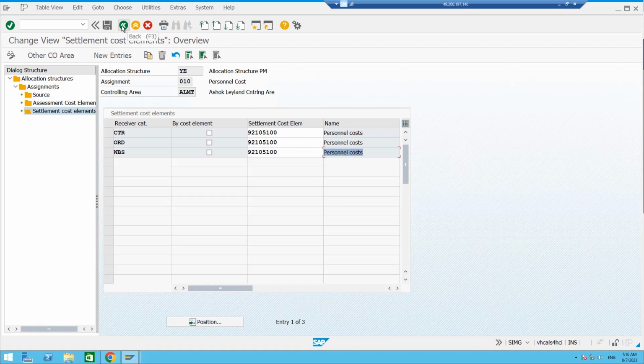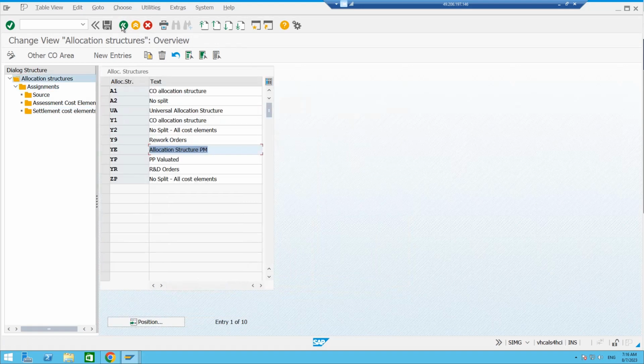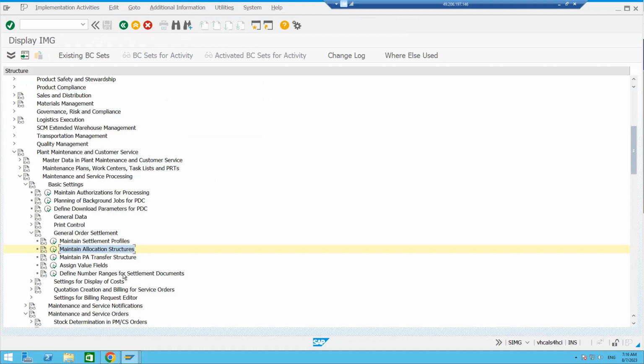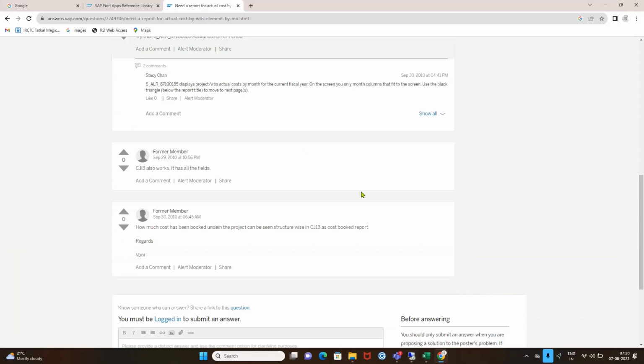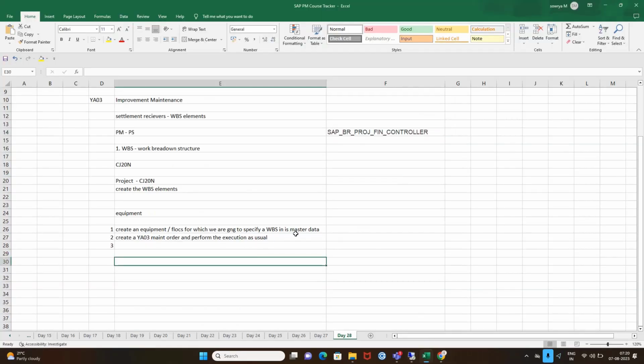So that's how it works. Okay. So that's how you can make use of the improvement maintenance in order to settle the respective costs under the settlement receiver, which is going to be the WBS elements. Okay, that's how your PS and PM get integrated with each other.